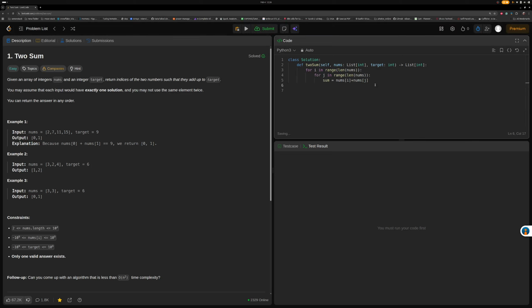Let me create a list that will store the indices, ind is equal to a list. This is the brute force method that I'm doing right now. I will also go for the optimized one after this, once we have solved it using brute force. The problem says you may return two numbers such that they add up to target, and you may not use the same element twice, so the indices should not be 0 0, 1 1, or 2 2.